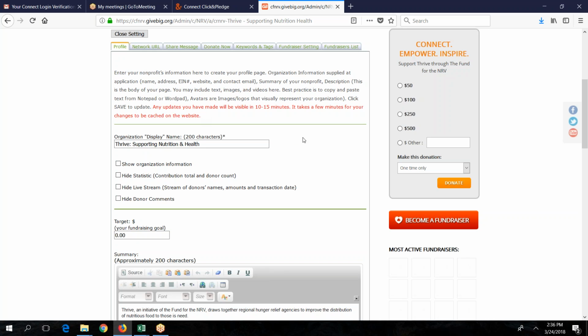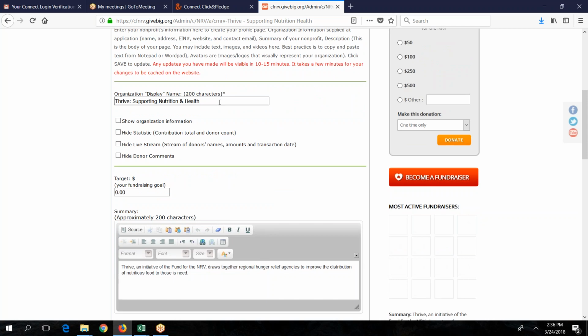Okay. So first is this section called Organization Display Name. For most of you, this will be your organization, Community Foundation, for example. In this case, this is a specific initiative of the foundation, so we have it named after that. If you're an organization that has a doing business as name, so let's say that your 501c3 is under a corporate name, but you have a doing business as name, this is where you would put whatever the name is that you want donors to associate with you. So your doing business as name would go here. So include that in there.